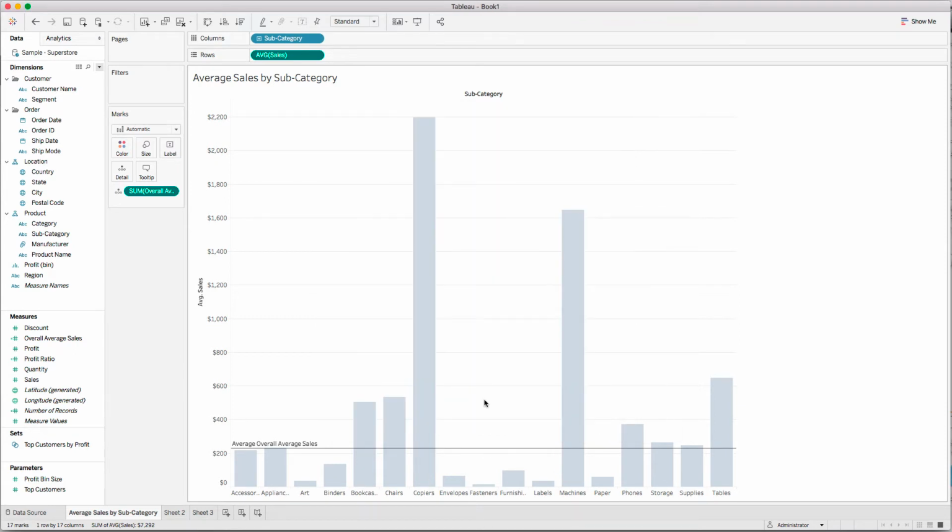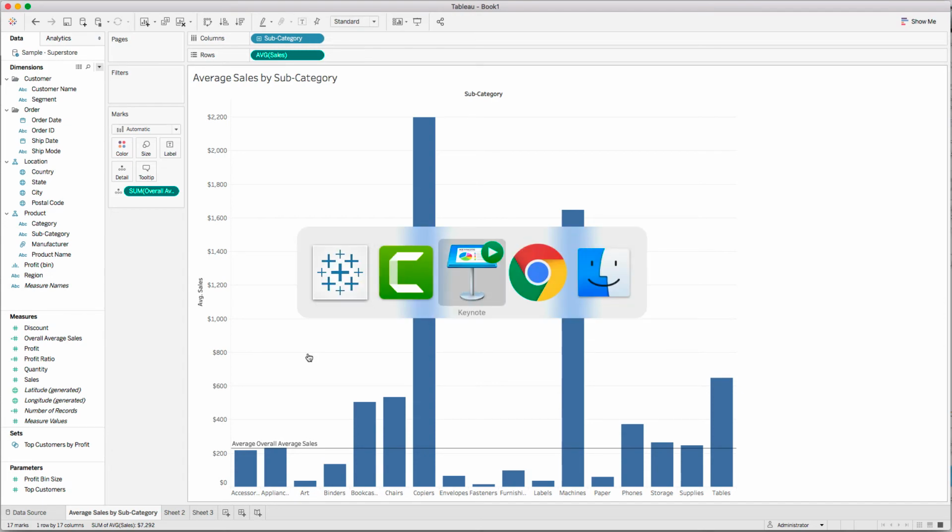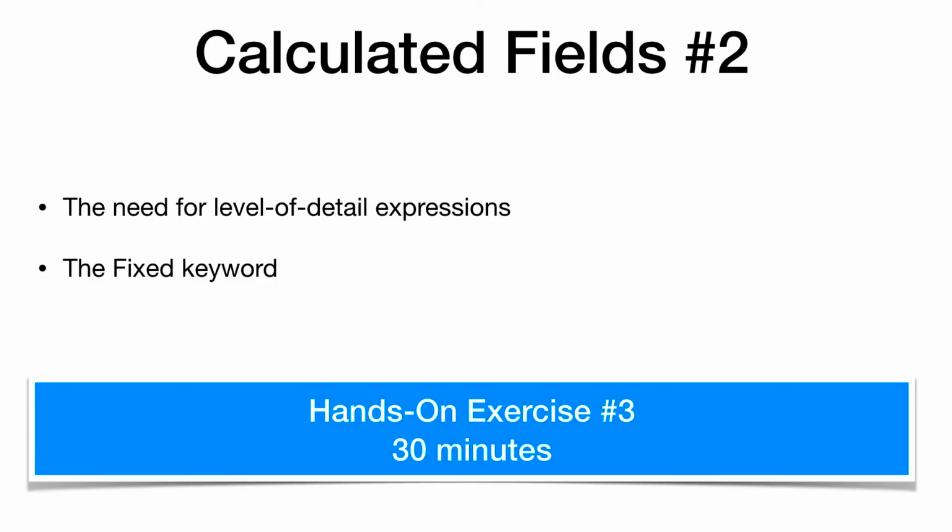Click OK, and there is my $229.90, which equals the average of the overall data set regardless of the level of detail. That's a level of detail expression. Works the same way in Server as it does in Desktop. The steps are pretty much the same, but that's an example of an advanced calculated field, the level of detail expression. There's a hands-on exercise number 3 with your data set. Take about half an hour and go through calculated fields, level of detail expressions.